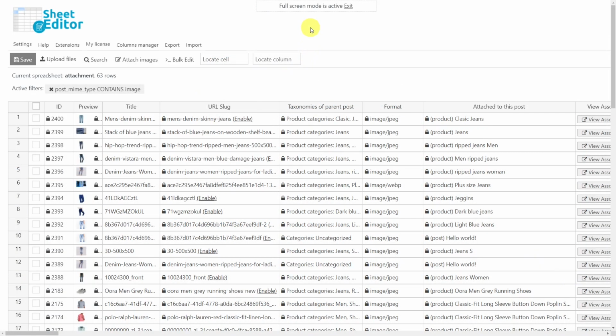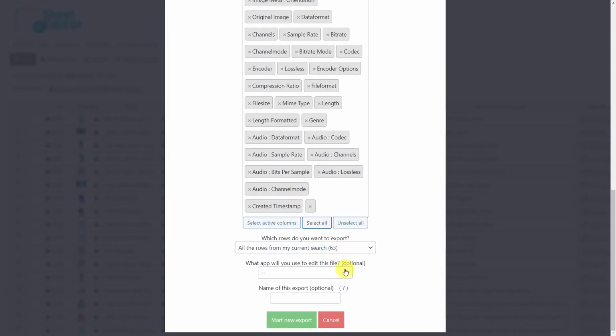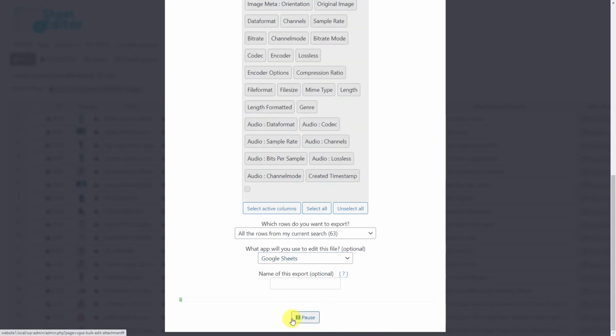After filtering all the images, you're ready to export all your images to a CSV file to edit them on Excel or Google Sheets. Let's open the Export tool. Then, select to export all the fields. Here, we can choose whether to use Excel or Google Sheets to edit the image information. Then export the file.